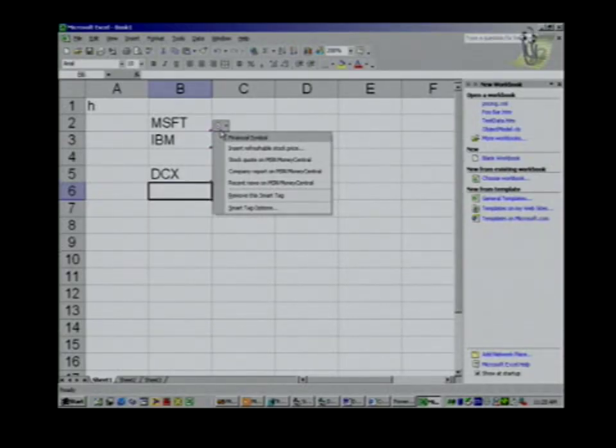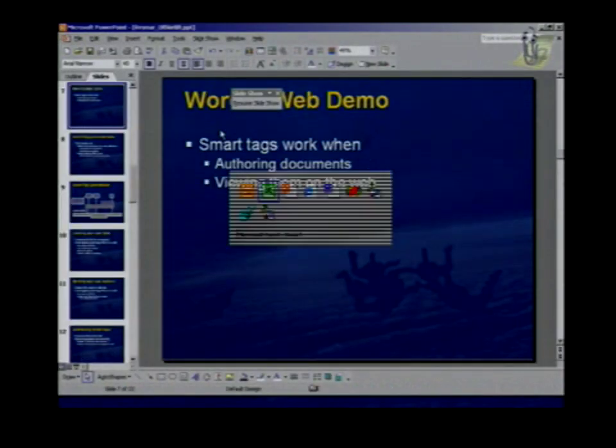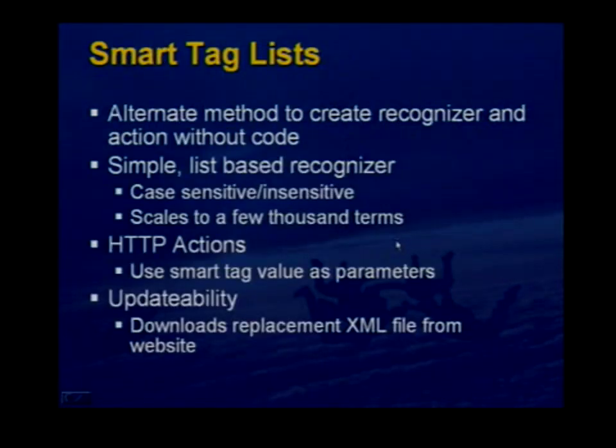And rather than having maybe a proprietary solution that just works in the case of stock ticker symbols, maybe we should develop a solution that works at a more generic level, that can take lists of terms and some actions that work with them, and then have them recognized within the product. And so what we've done is come up with a tool called Microsoft Office Smart Tag List, which is an out-of-the-box Smart Tag DLL.